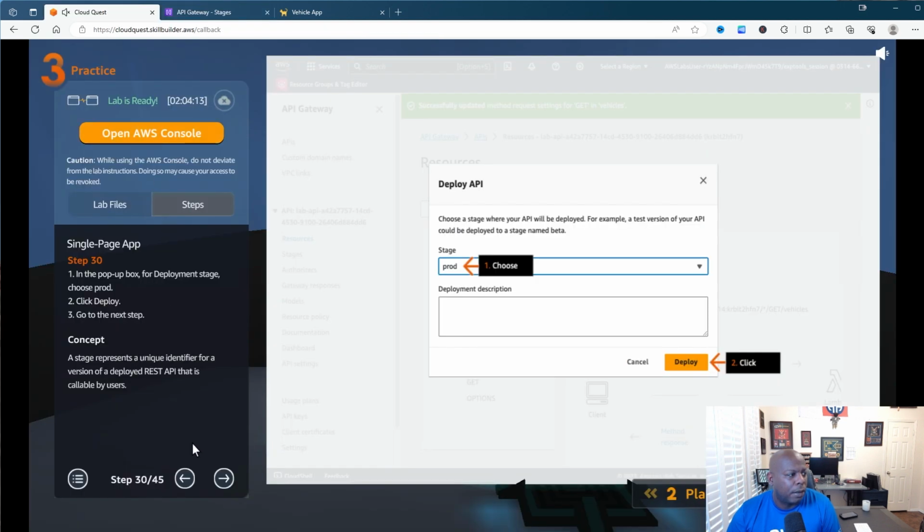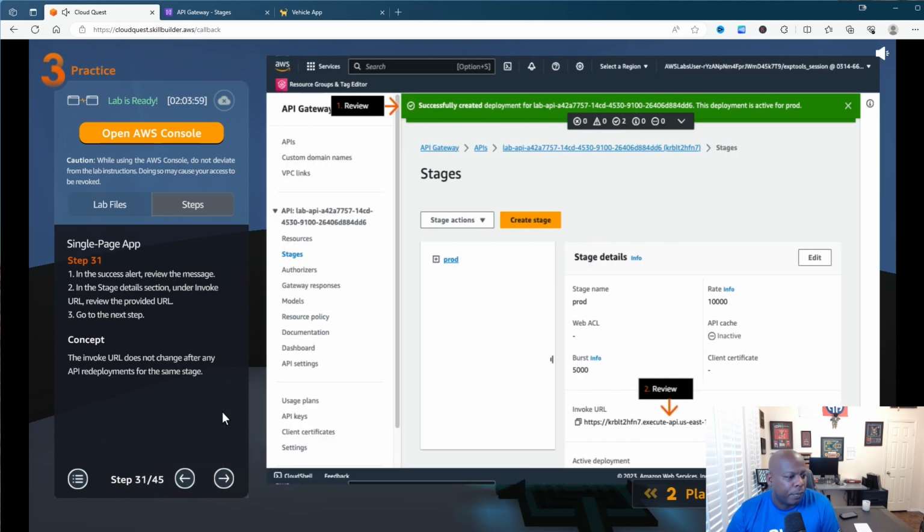All right. And then what is a stage? It says a stage represents a unique identifier for a version of a deployed REST API that is callable by users. Okay, good. So there we go.